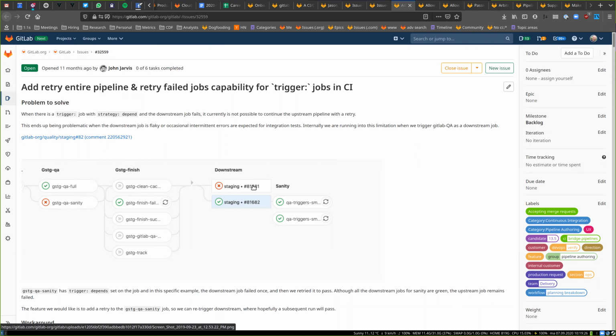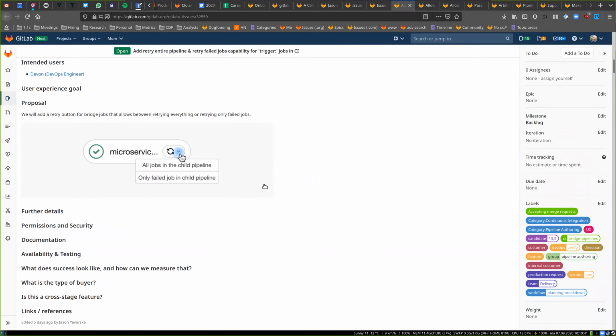In talking to everybody in the issue, there are actually two main use cases, and one is not more important than the other, so we're going to address both. They want to be able to either retry all failed jobs in this pipeline, or retry the entire thing as if it was a new pipeline. The solution we have here is that for a trigger job, when you try to retry it, you'll have to choose between all jobs or only the failed jobs.